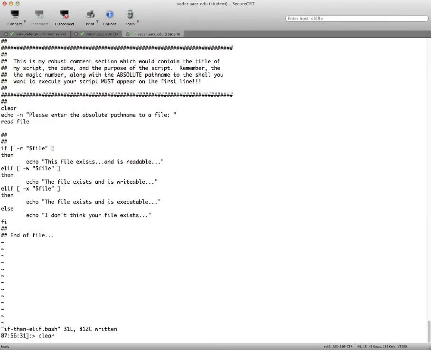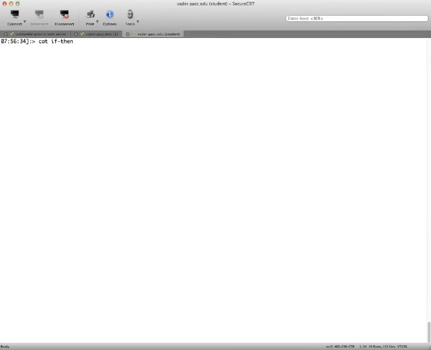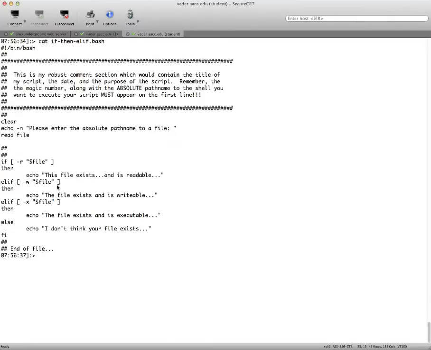All right, so there's your script. Very similar to what we did in class. Again, prompt the user for the absolute path name to the file, or if you didn't prompt the user for the absolute path name, it would only search in the current working directory. Then it's going to check if it's readable, if it's writable, if it's executable, and if none of those tests are successful, then it's going to echo, I don't think your file exists. And that would be the solution to number 3.